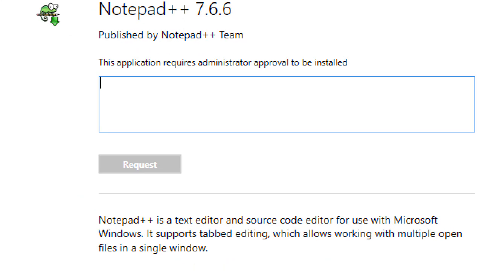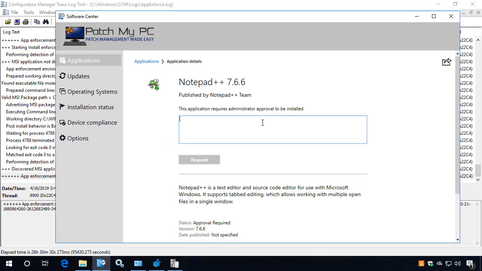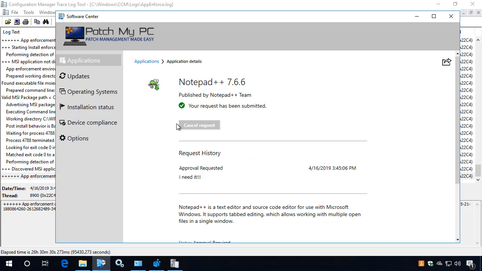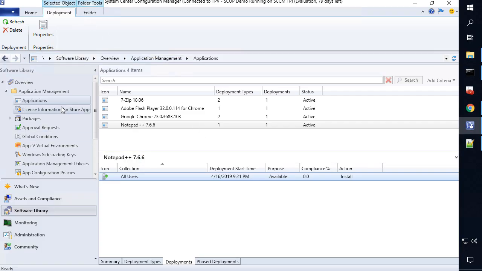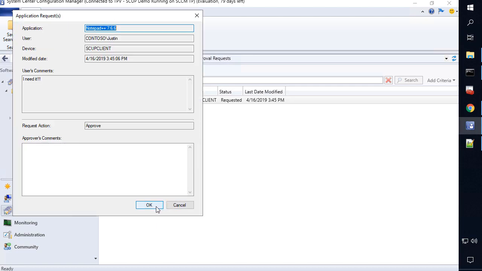Now, if we come back to our application and we look at Notepad++, we can see that this one is requiring us to get approval because that was set within the deployment. So let's go ahead and make a request. And we can see that that was submitted. Now, if I come back into my console, I did not enable email notifications directly, so this is just going to show up within my console. We can see things about the user that requested this, and I'm going to go ahead and say I want to approve it. Now, if you enabled emails, you could approve these directly from that email as well.